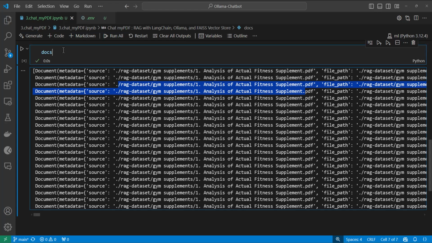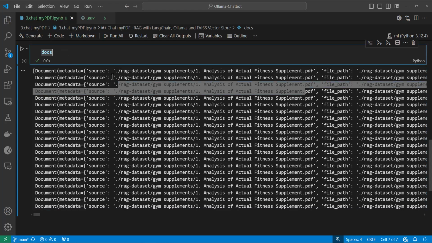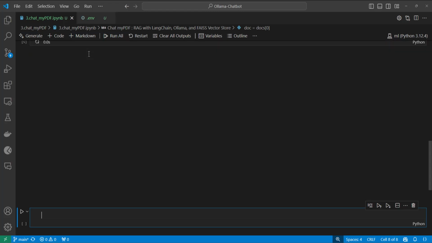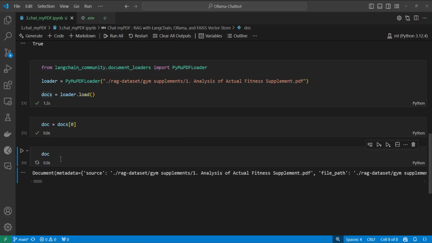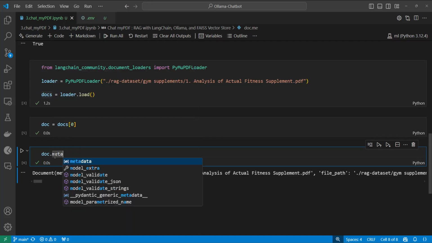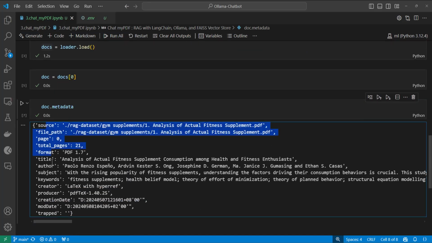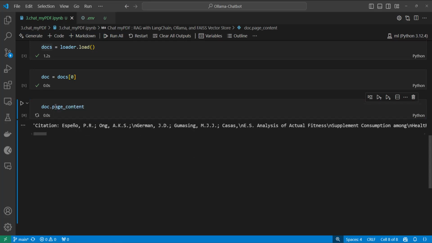Let's go ahead and see the first document here. You have your doc, here you have document 0, that is doc[0]. In this document, you can see your metadata. These are the information about your PDF data. And if you search for page content, you can see that this is the page content.